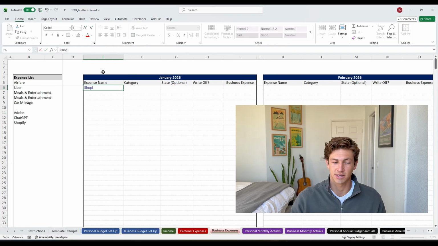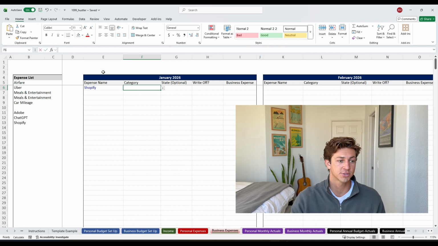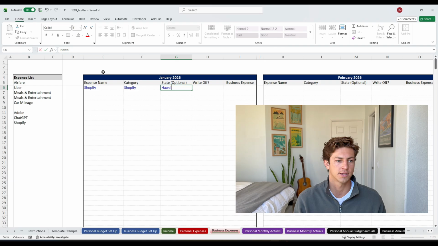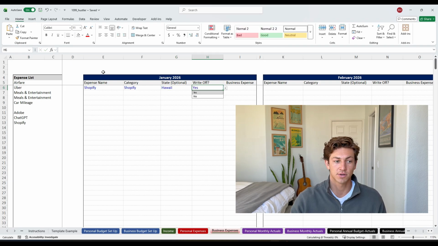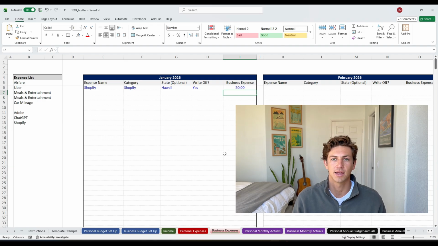Next are your business expenses. It works the same as your personal expenses, but again, you'll have the option to indicate whether it's a write-off or not. You'll also have the option to use the credit card statement download here as well, but for now, I'll add a $50 Shopify expense.